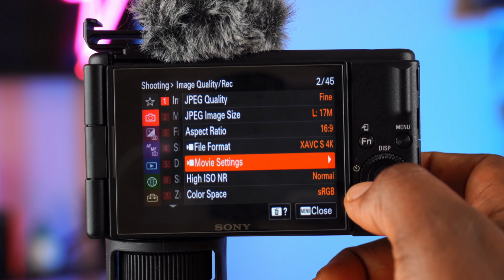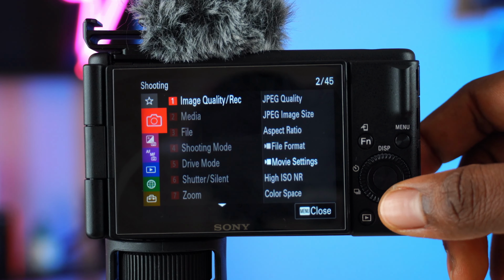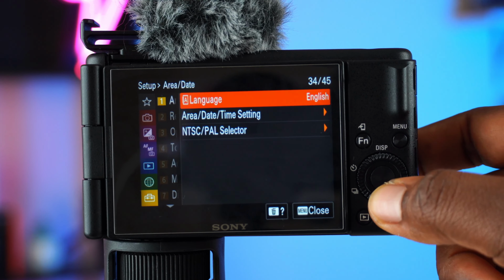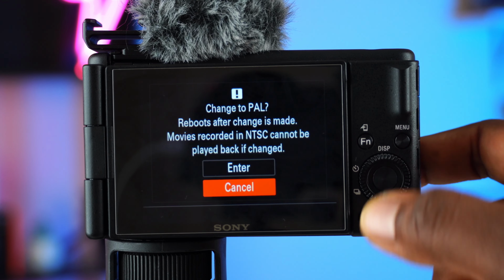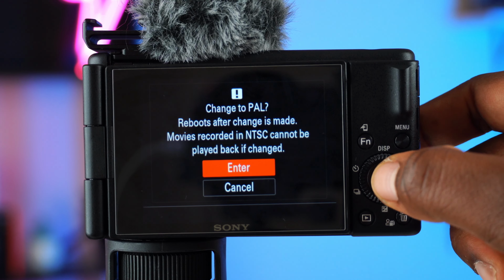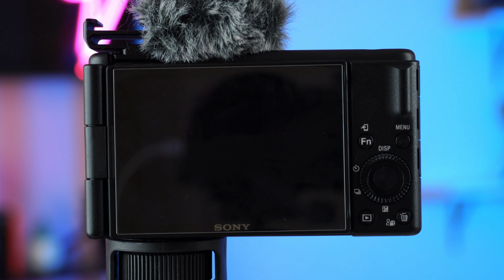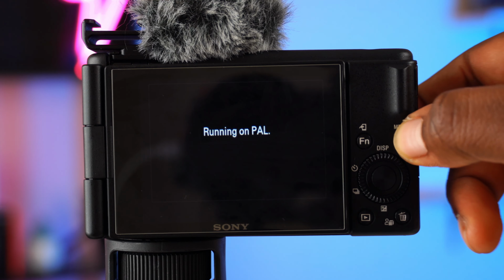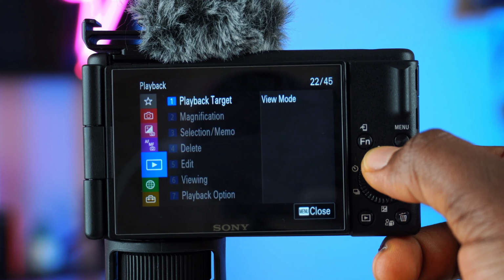You want to click here, go back, and then when it comes over here, you want to scroll all the way down: area, language, NTSC PAL. Click the middle and change to PAL. For now, we're just gonna say yes, I want to do that, and the camera is gonna reboot, running on PAL.